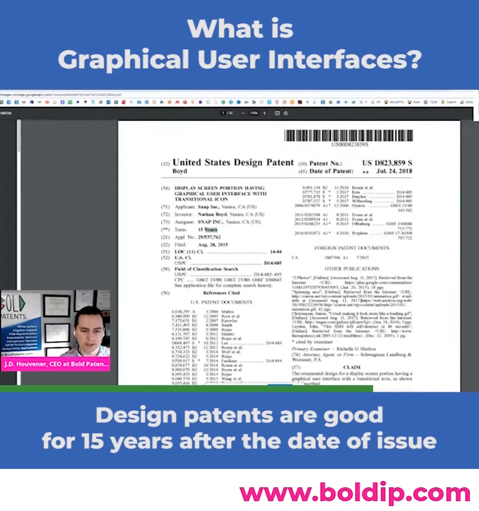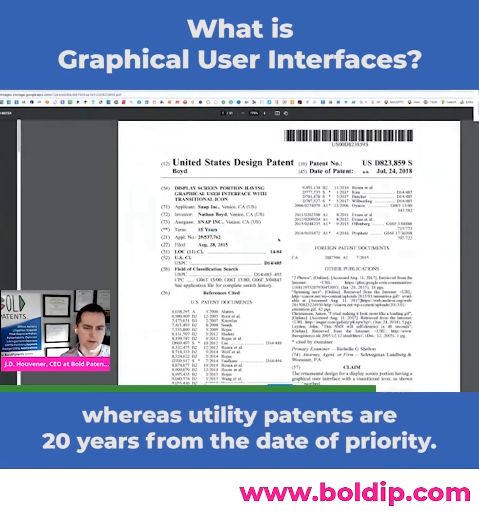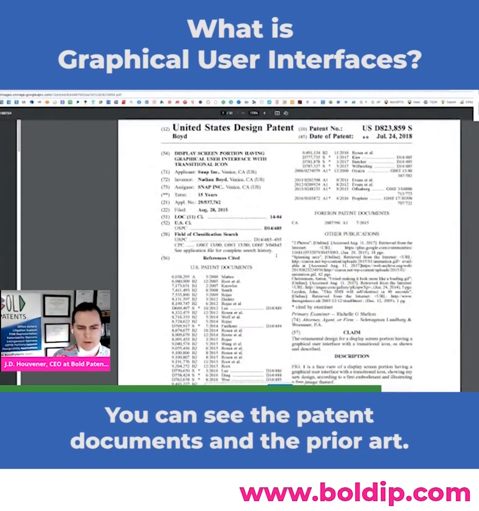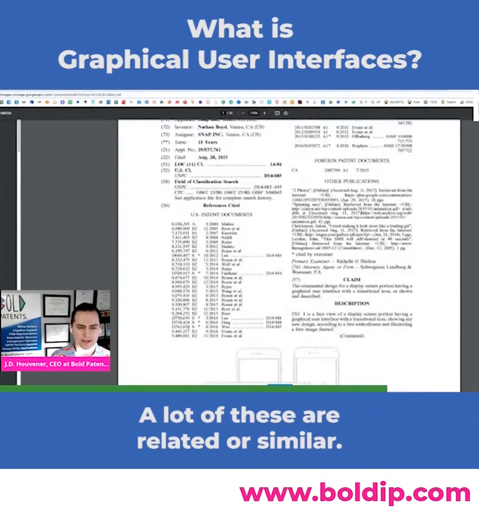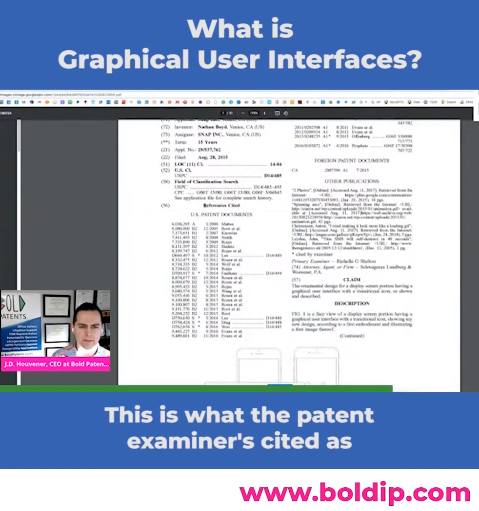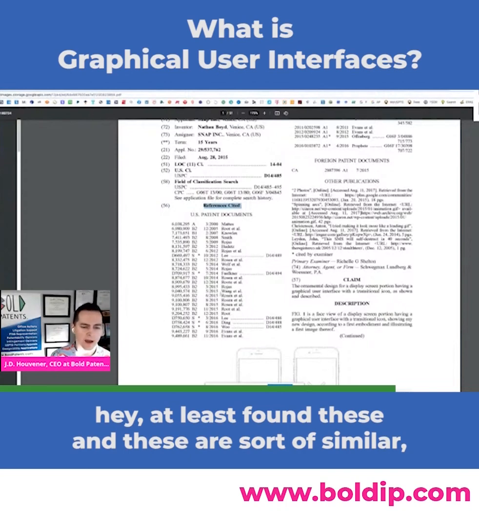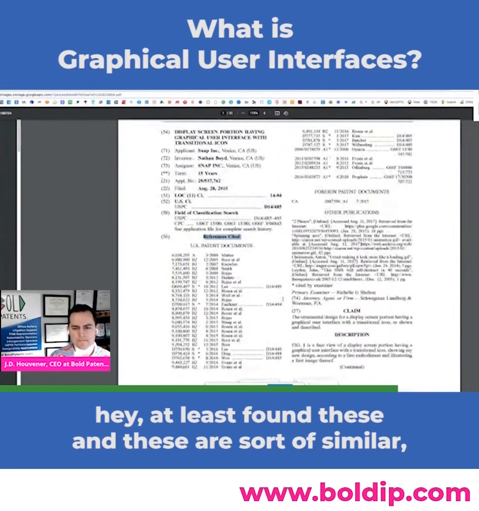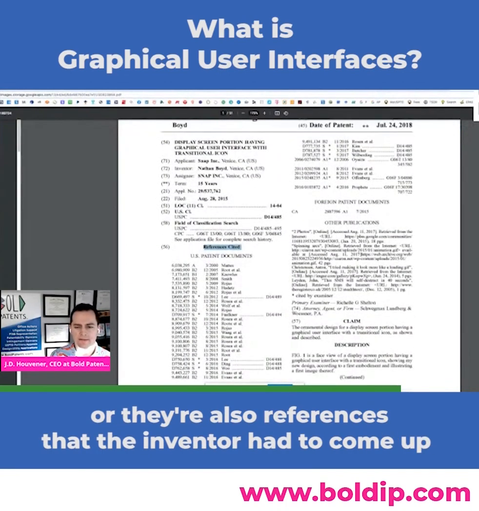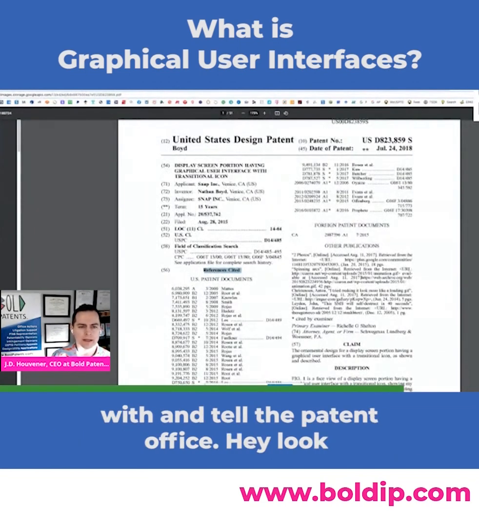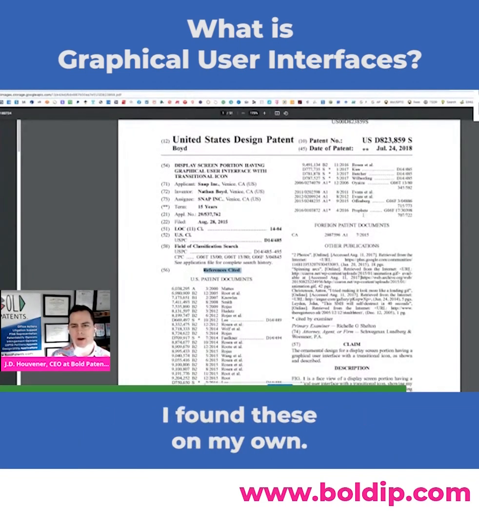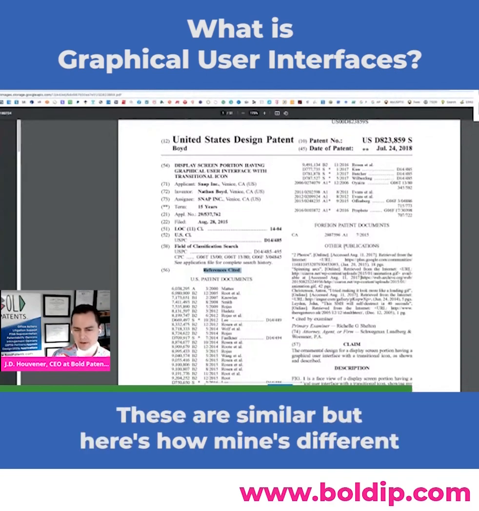Design patents are good for 15 years after the date of issue, whereas utility patents are 20 years from the date of priority. You can see the patent documents and the prior art. A lot of these are related or similar. This is what the patent examiner cited as, hey, I at least found these, and these are similar. Or there are also references that the inventor had to come up with and tell the patent office, hey, look, I found these on my own. These are similar, but here's how mine's different.